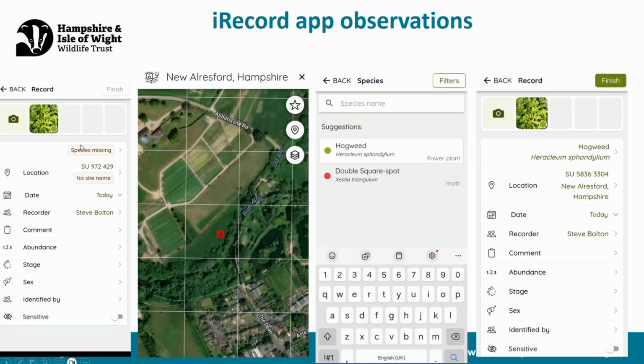You can then click on species missing if you're not sure what it is, and that opens this page here that you can see, and it has recognized again the hogweed plant. So you can click on hogweed and add it to your record, your page here. So you can now see, I think we've got all the information we need there.